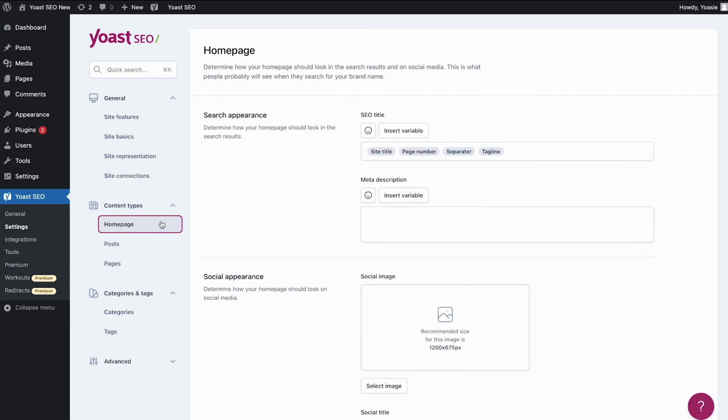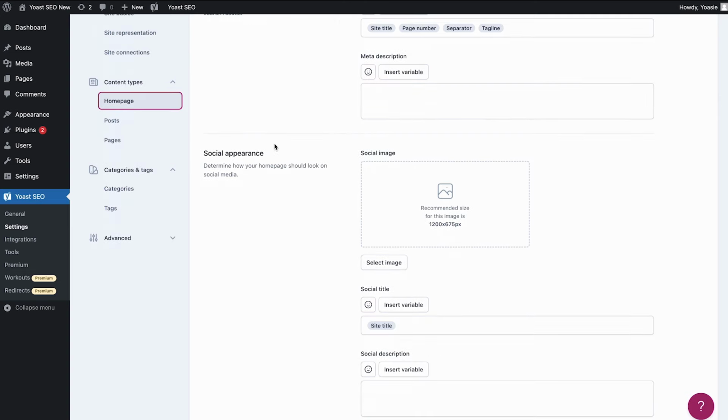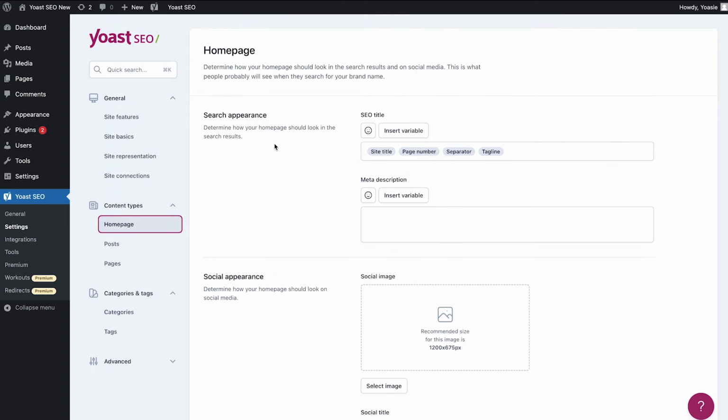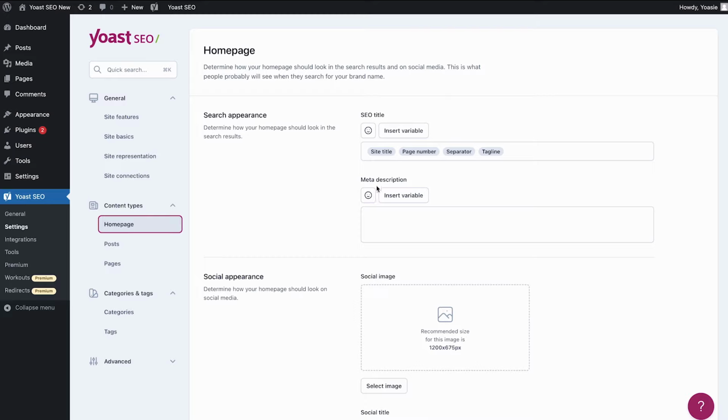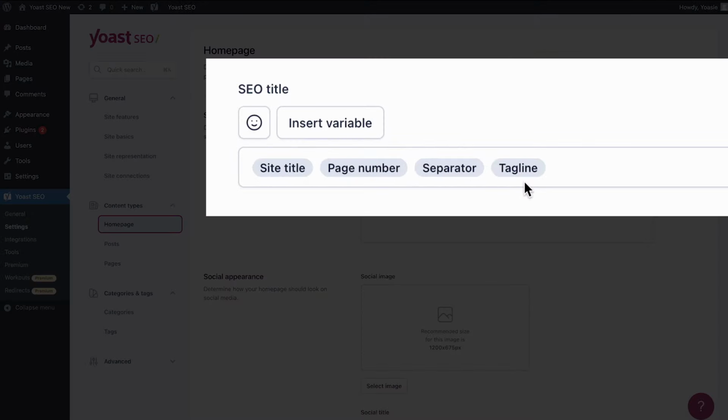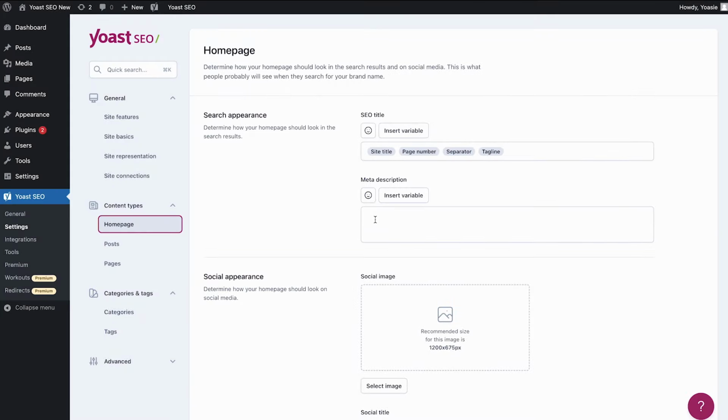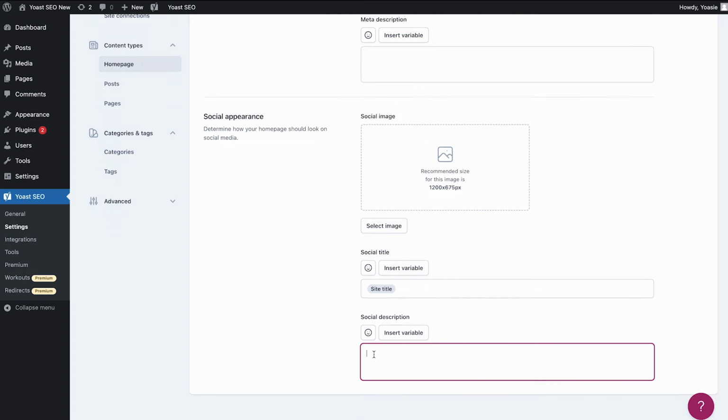As you can see, this page consists of 2 sections, Search Appearance and Social Appearance. Here you can determine how your homepage should look in the search results, or on social media. By default, Yoast SEO generates an SEO title and a social title for your homepage based on the template of variables you see here. You don't have to change the template, but if you want to, you can. In addition to the titles, you can enter a meta description and a social description. And you can upload a social image.